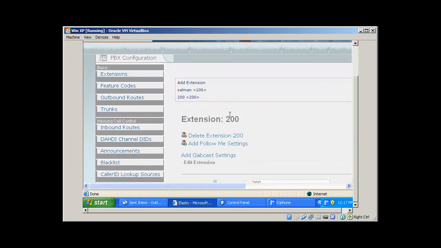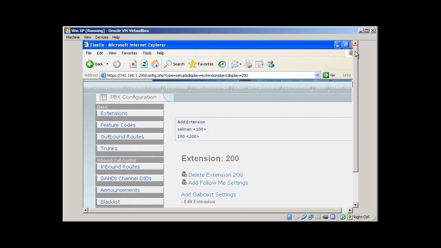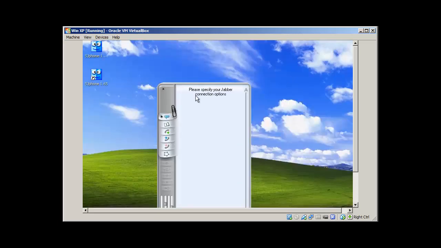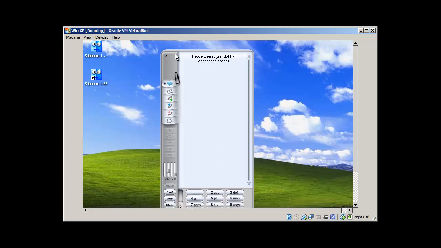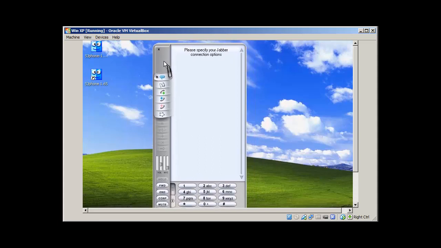So that's it, and we have created 2 extensions, one is 100 and the other is 200. Let's go back. Let me minimize this, and first let me show you how you can configure the first extension on this Windows machine.